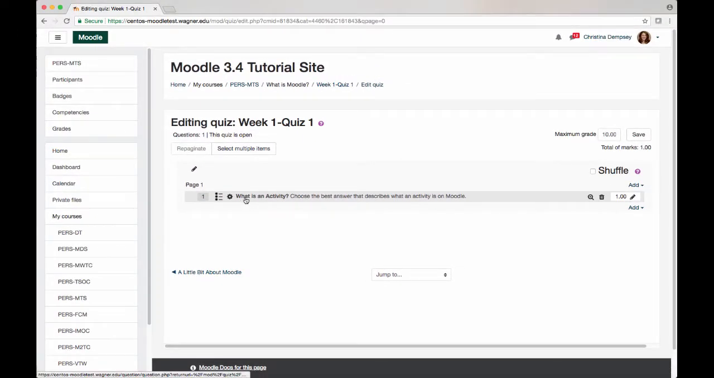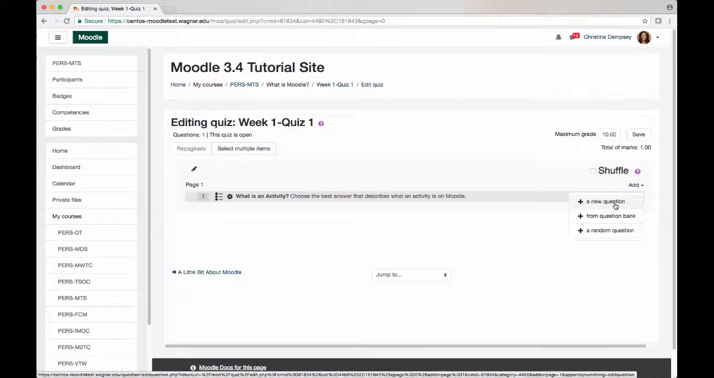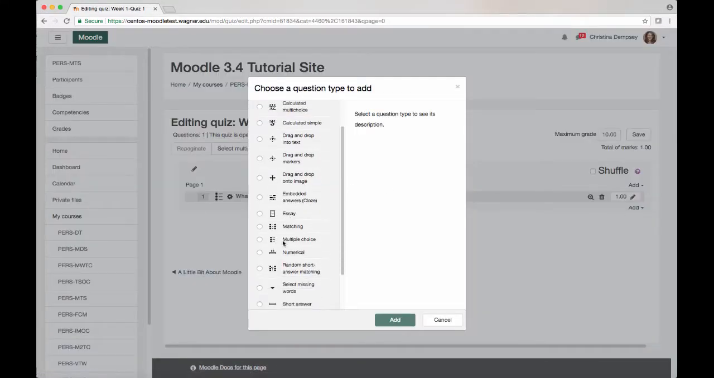So here is my question name, what is an activity? It asks the actual question, and it also wants to know what I want that question to be worth. So in this case I'm going to leave that as is because I want to write one more question. So I'm going to press Add a new question, and let's do a true or false one.